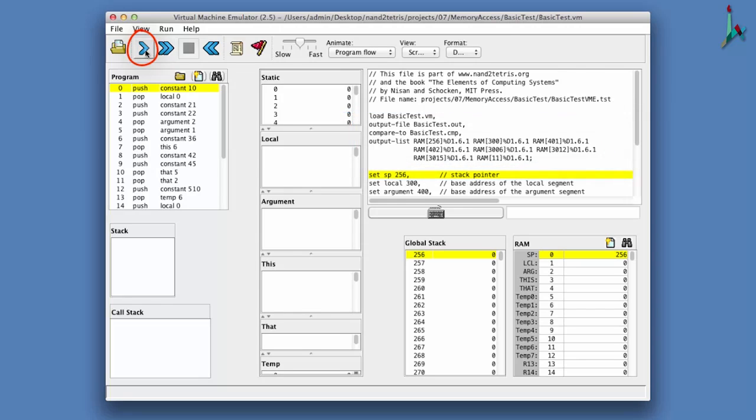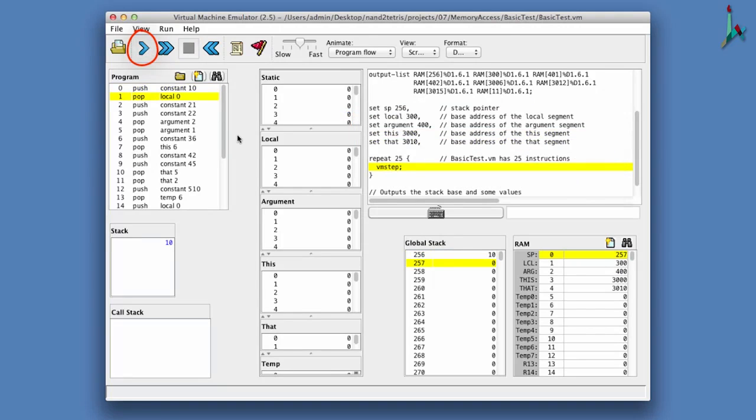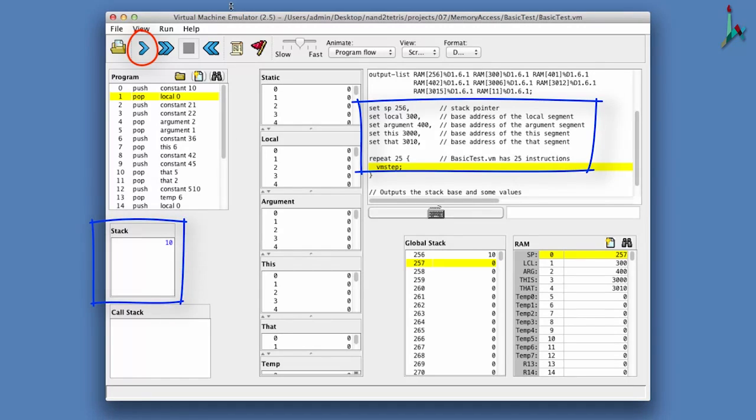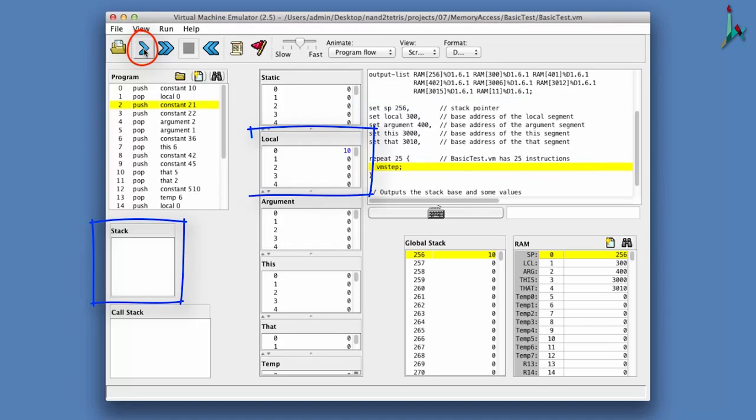So let me click the single step again. And we see that we executed all these commands and the first VM step. So indeed, we did a push constant 10, and we see that the stack contains 10. Very nice indeed. We'll execute another command, and we see that the command that we executed was pop local 0, and indeed, local 0 now contains 10. So let me push 21 and push 22. Pop argument 2. Indeed, we see that argument 2 now contains 22.